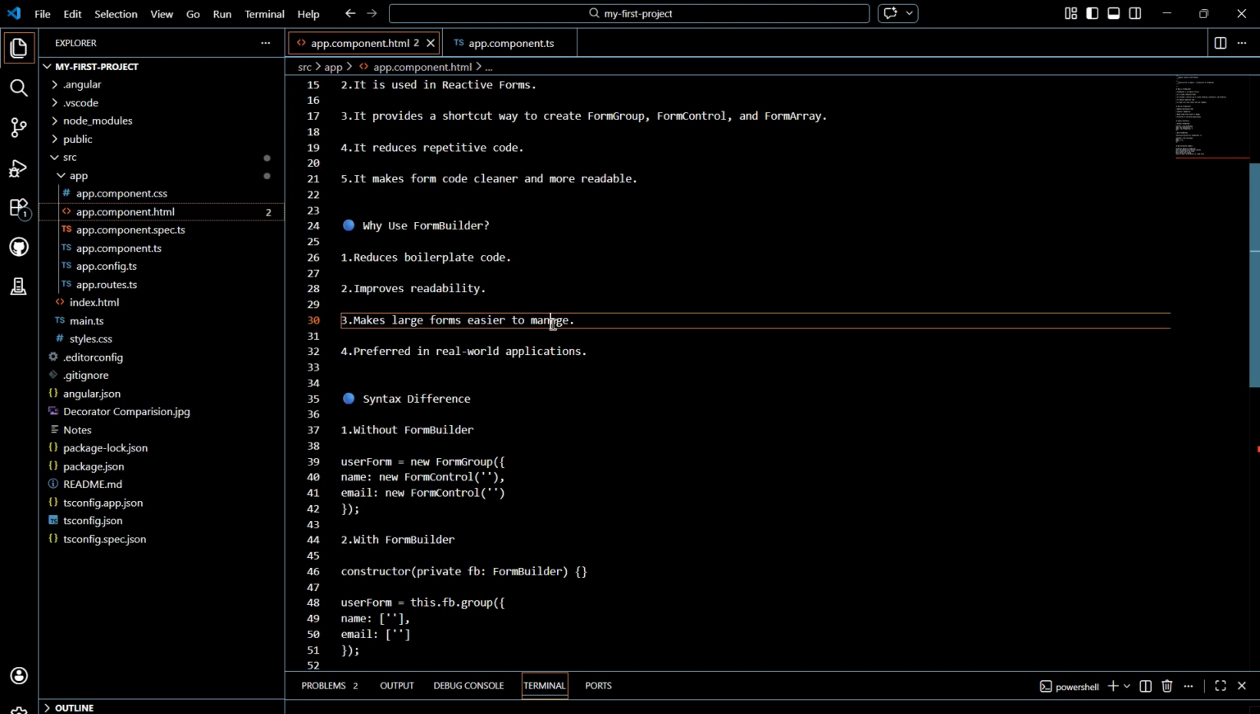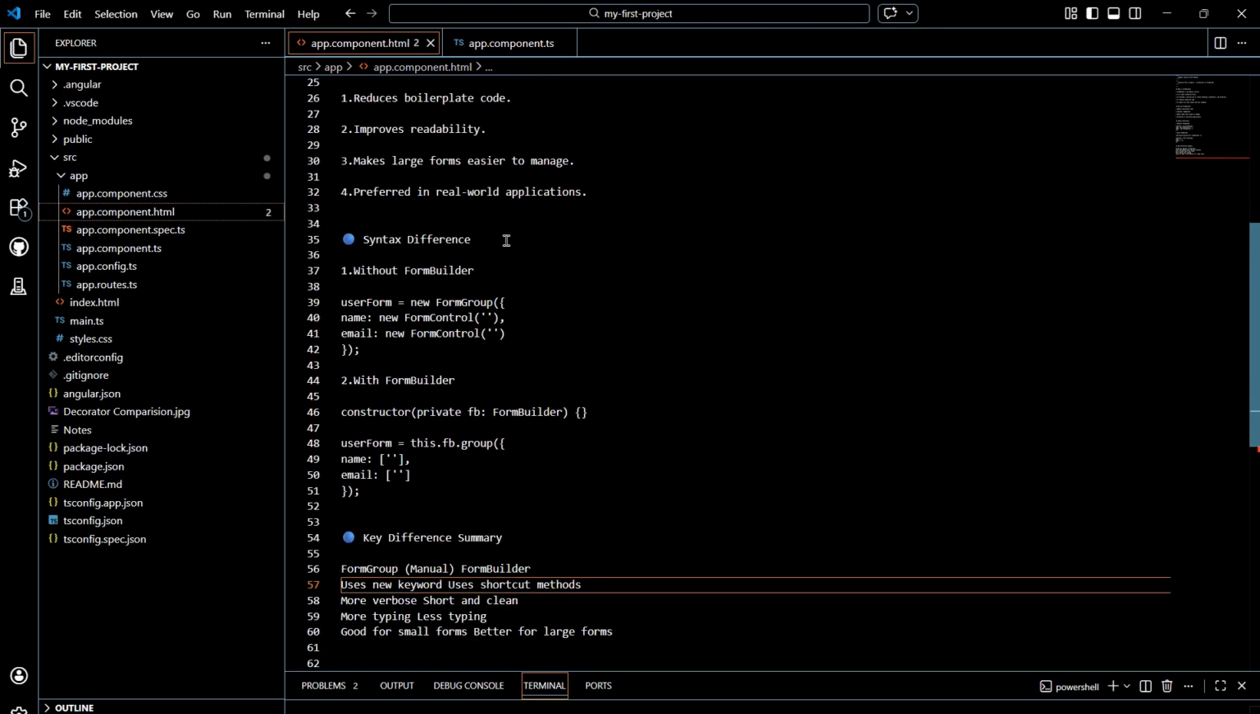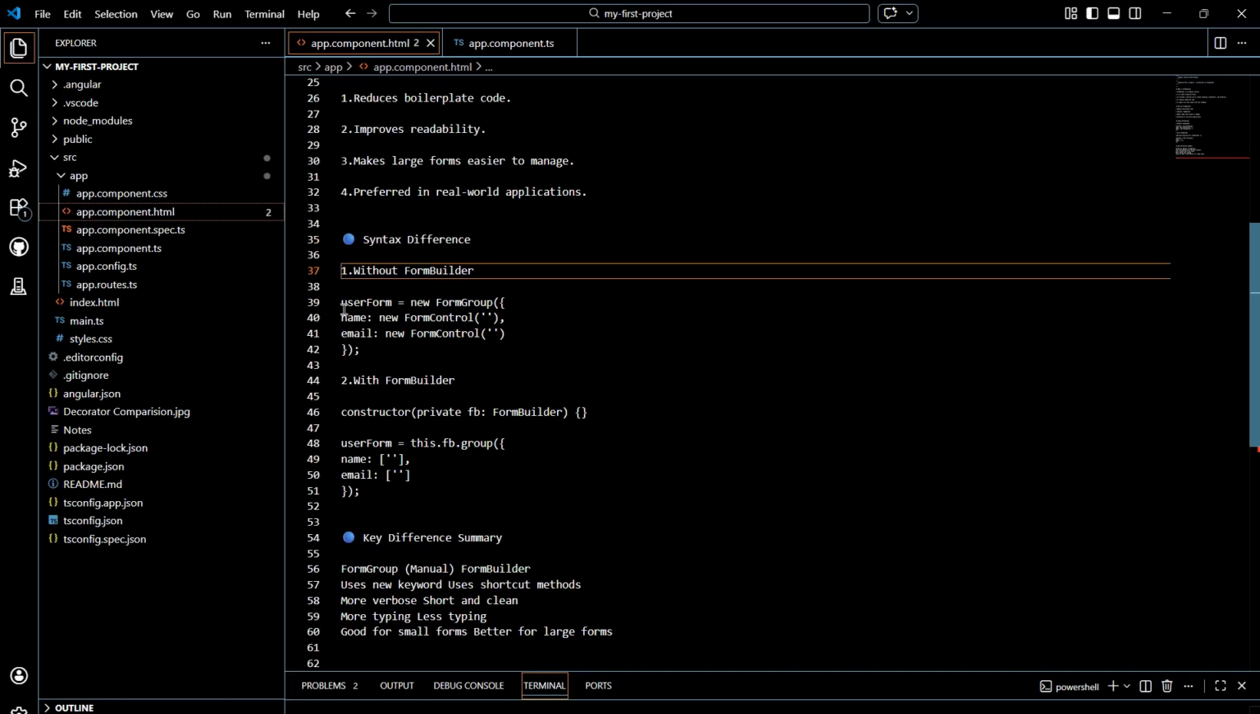Okay, and that is why it is preferred in real world examples. So whenever there is a situation of real world scenarios, then in that case we will utilize this form builder. Okay, fine. Next we have syntax difference. So in case of syntax difference, you can clearly see the difference.